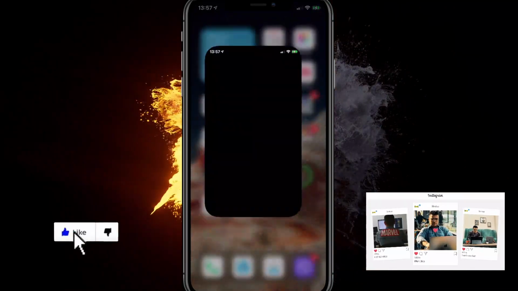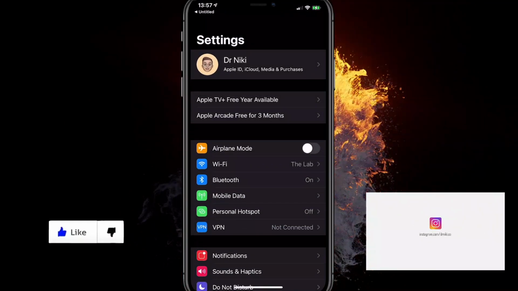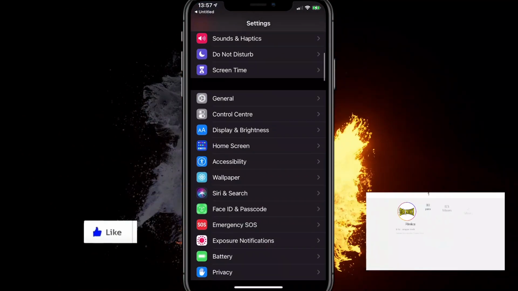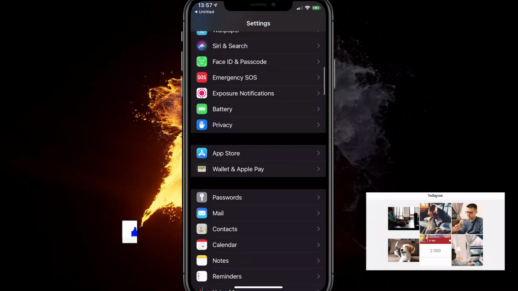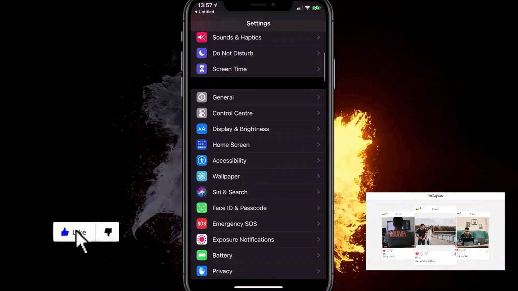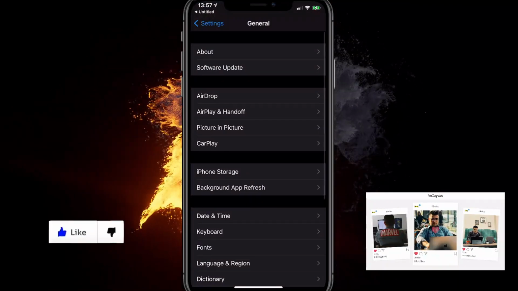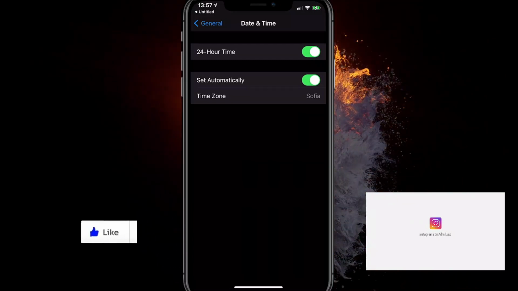So you want to go to the settings on your iPhone or on your Android device and just go down to your time and date. It should be either somewhere around here if you are on an Android device. On an iPhone, it's sometimes on general. Click on date and time right here. You want to have it set to automatically, like I do right here. This is the first thing you want to do.